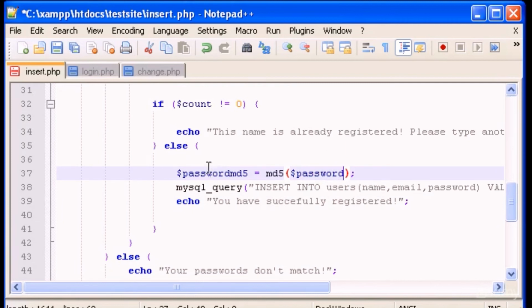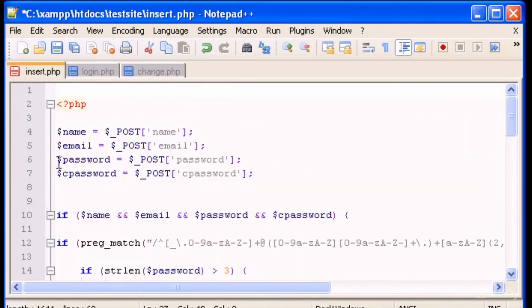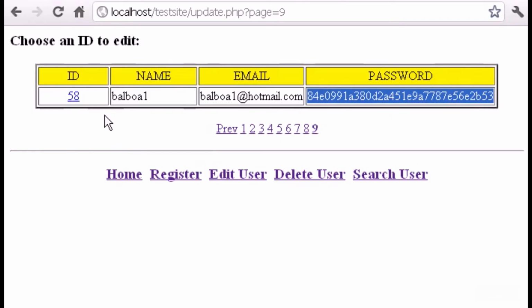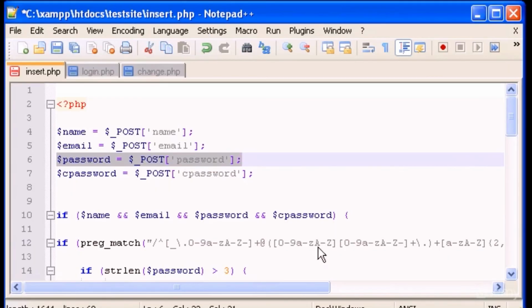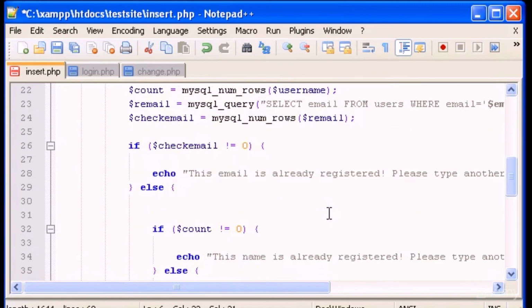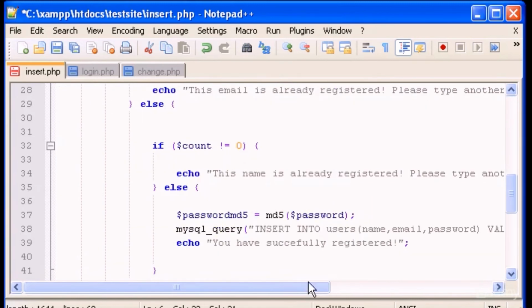This is the value that, if you go to your CRUD test site and click register, we type in here. Whatever we typed in here is going to be saved and inserted into your database as your MD5 password.